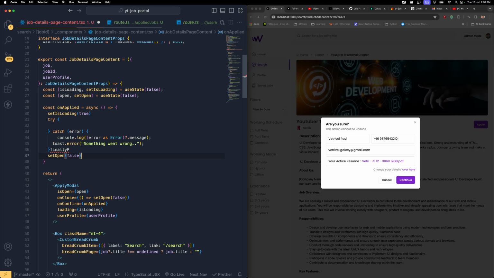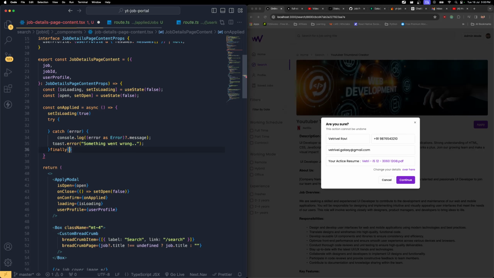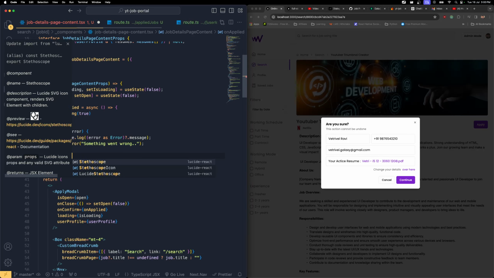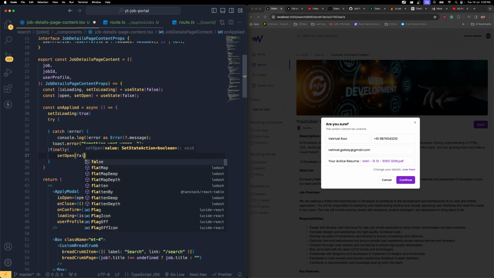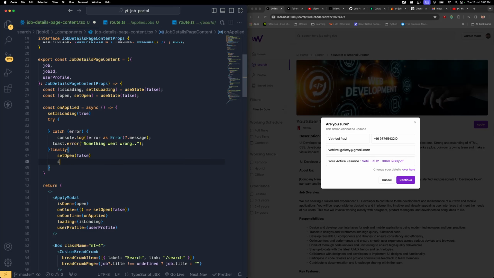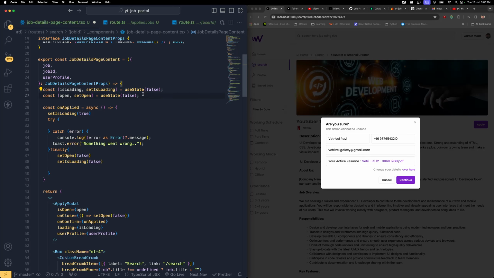We need to mark it as false. Then set open, it should be false. Then set is loading, that also should be false. And at the end we need to refresh the router.